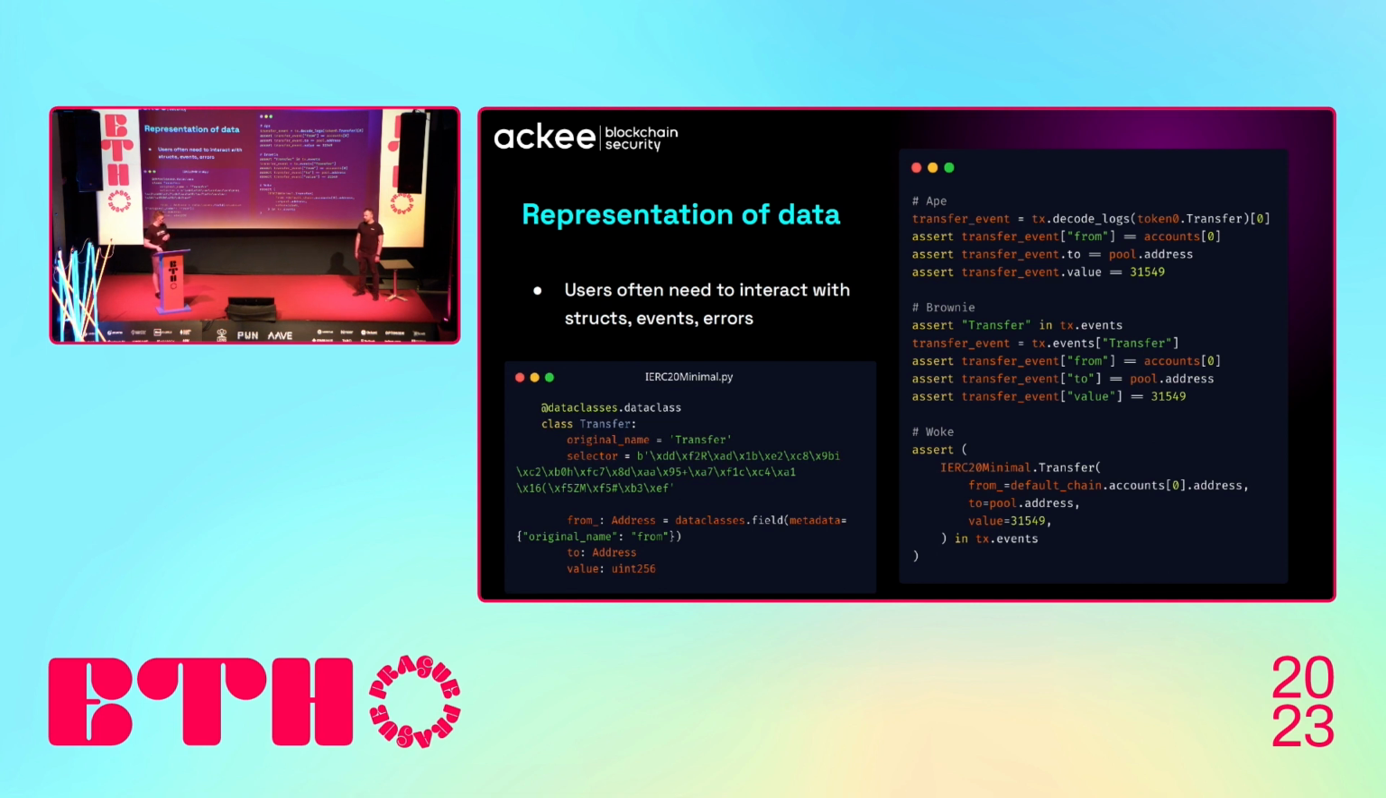And the third approach is in Vogue. As I said, Vogue has something called PyTypes. So for example, here IERC20Minimal is a class in Python, and Transfer is a data class, which basically looks like this. And what you do is create an instance of the data class, and then you can make an assertion that this instance exists in tx.events.